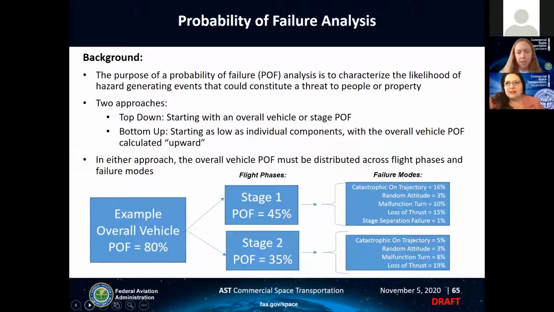In our Part 450 requirements, we're really encouraging the top-down approach, but in either approach, the overall vehicle probability of failure must be distributed across flight phases and failure modes. So there's just a very simple example shown here. You have an overall vehicle probability of failure of 80%. Break that down into different phases, and then those phases are broken down into different failure modes. Next slide, please.